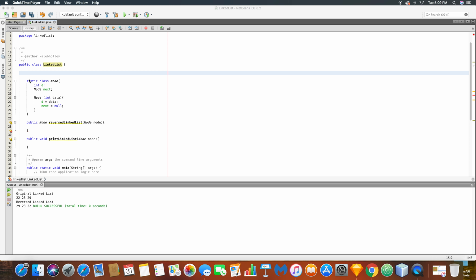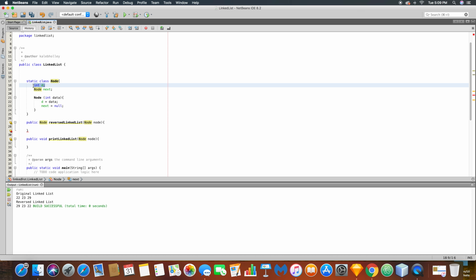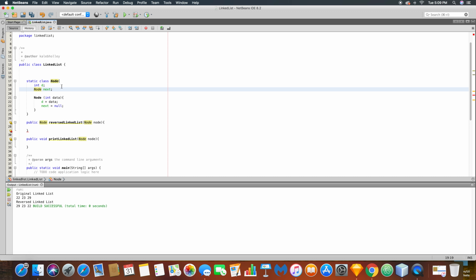So I have already set up this class here called Node, and this will basically act as a struct, like if you were using C++ or something like that. This is basically the blueprint for each element in a linked list. This int right here will be where the data is stored, and this node is basically a pointer pointing to the next node within the linked list. Okay, so let's get started.